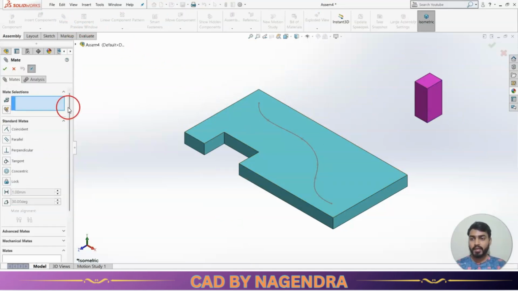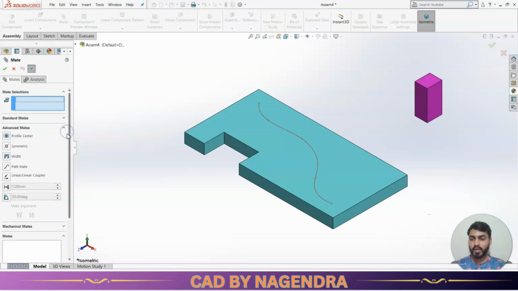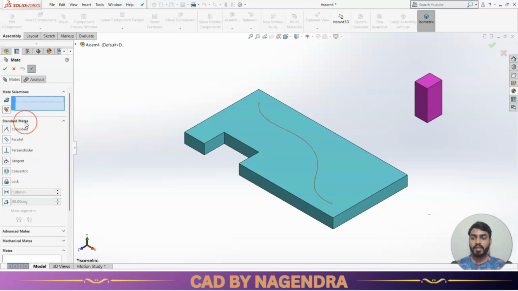Then advanced mates. Next to this linear coupler, the next option we have here is distance. We have seen this distance mate under standard mates. In standard mates, if we go with a distance mate, we are able to specify how much distance we want, either face to face or plane to plane. Only one dimension we are able to give with the standard distance mate.